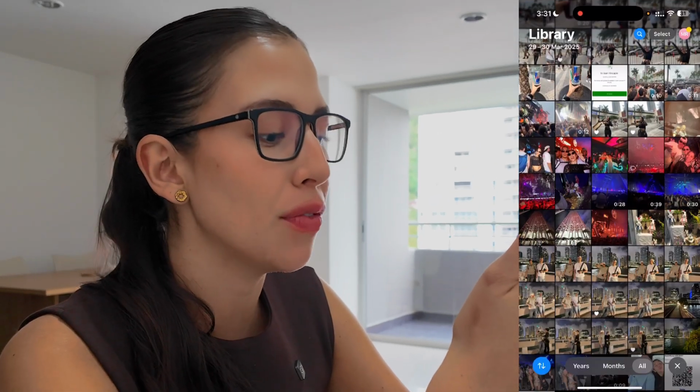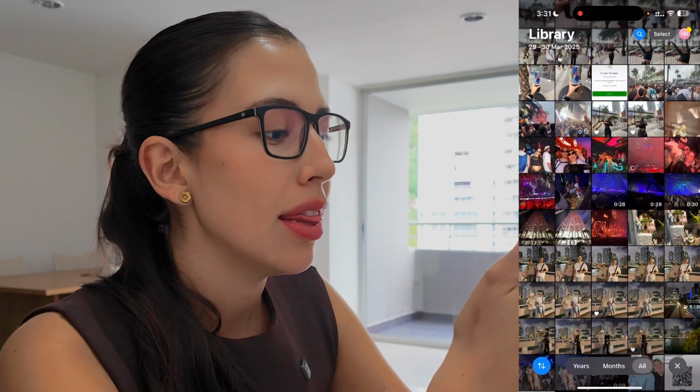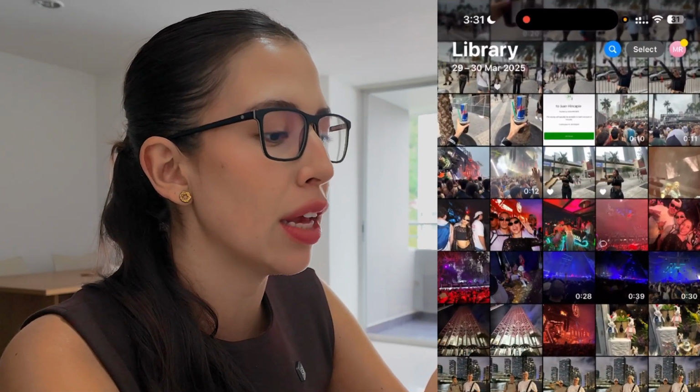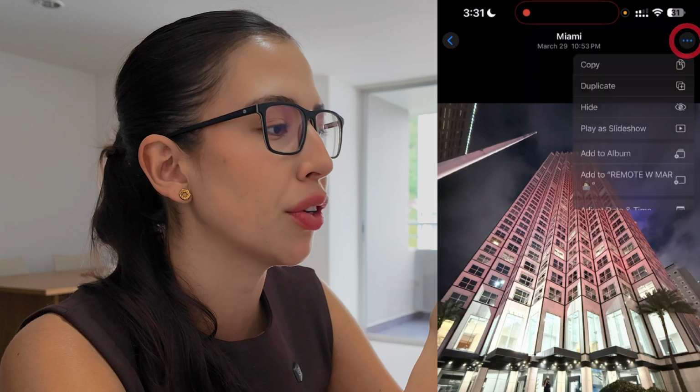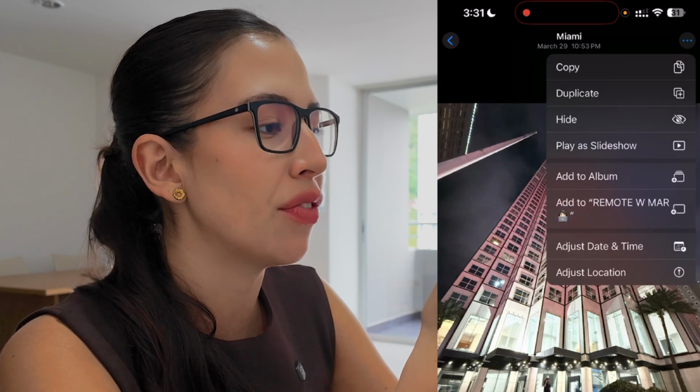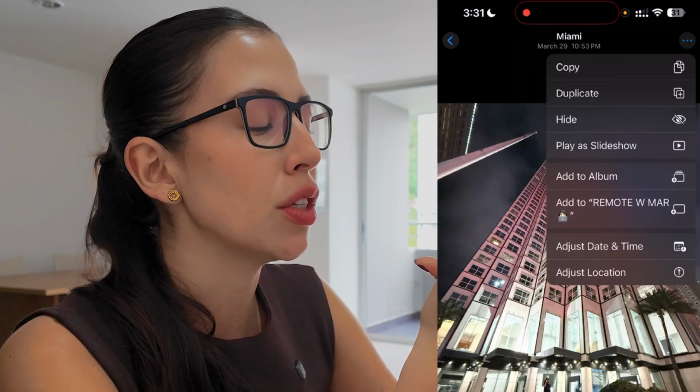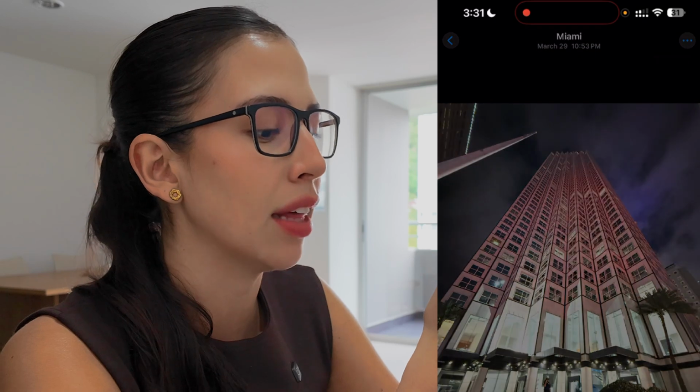So the first thing we're going to do is to open up the Photos app on our phone. Then you're going to select the picture that you wish to hide. Once you do, go ahead and tap on the three dots that you see on the top right corner of your screen. And here you're going to have different options. One of them is going to be hide. Go ahead and select that option.